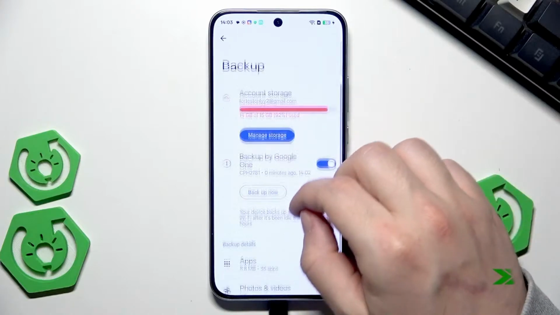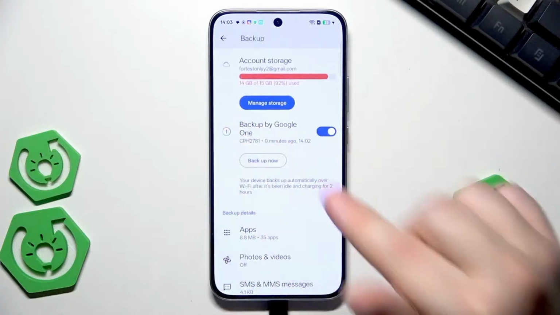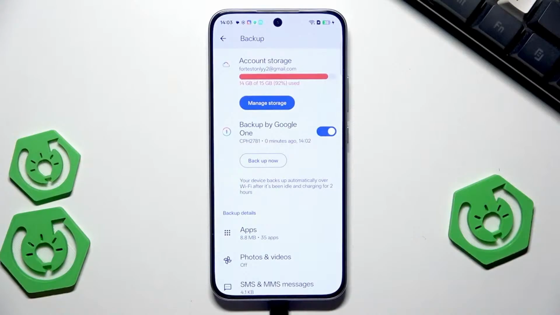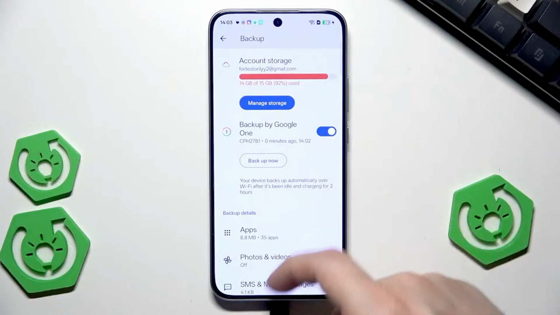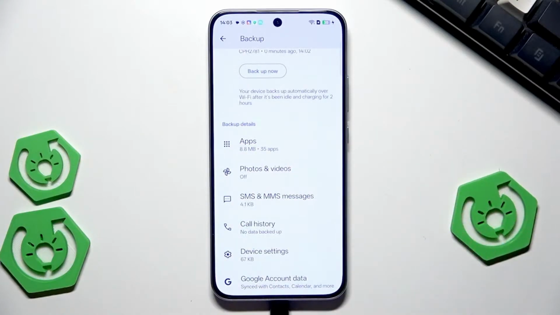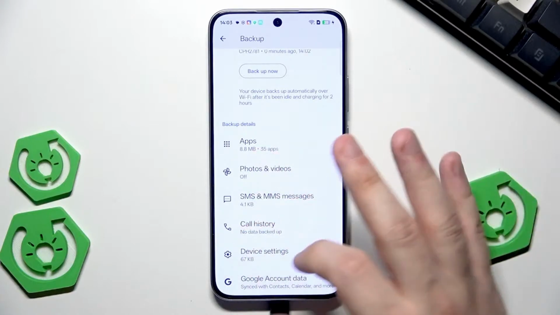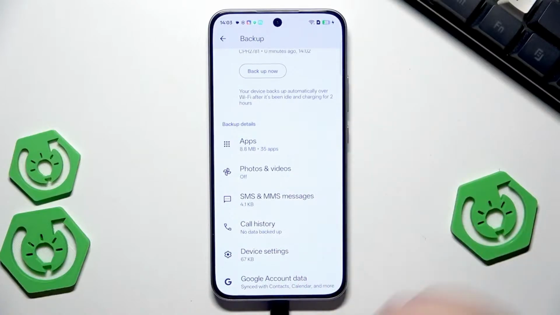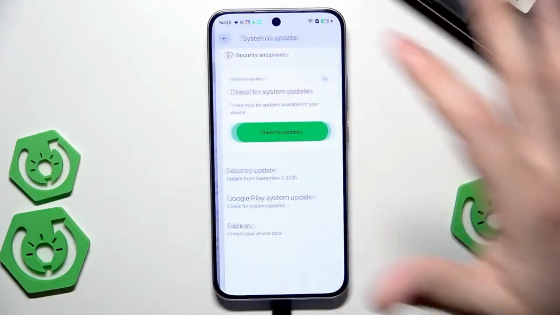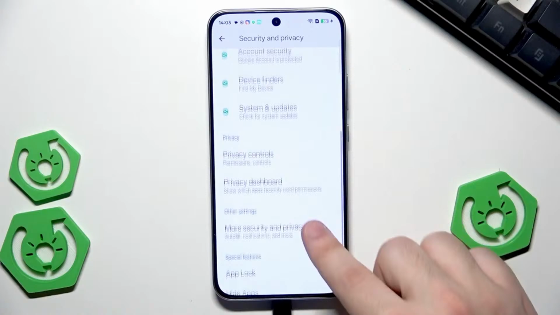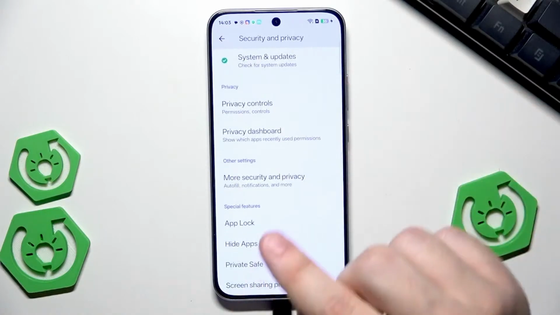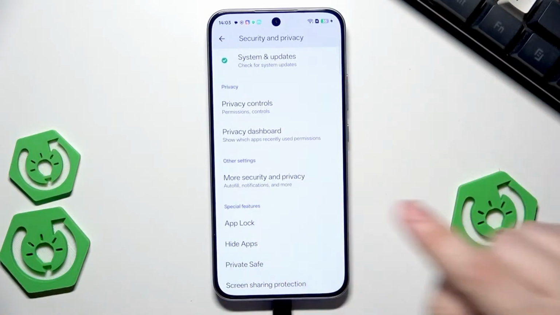Okay, as we scroll down, we can see under Backup by Google one sentence that everything has been successfully created 0 minutes ago, and also under Backup Details we can see that all of our apps have been copied, same thing with the SMS messages in my case, and, for example, device settings.